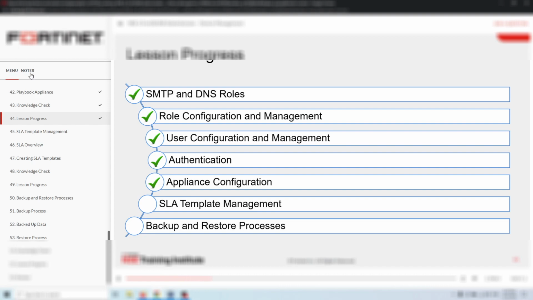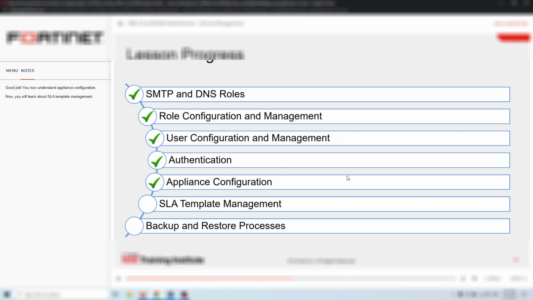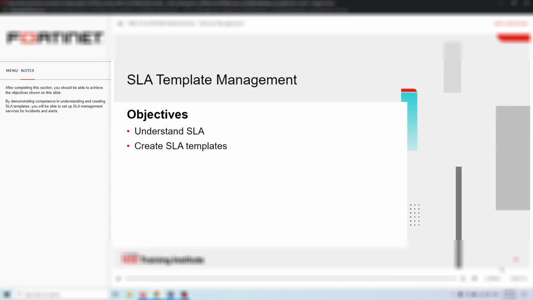Good job! You now understand appliance configuration. Now you will learn about SLA template management. After completing this section, you should be able to achieve the objectives shown on this slide. By demonstrating competence in understanding and creating SLA templates, you will be able to set up SLA management services for incidents and alerts.